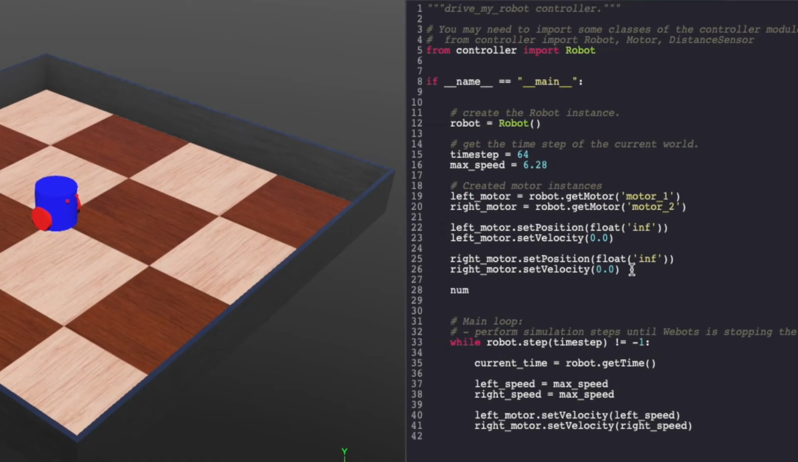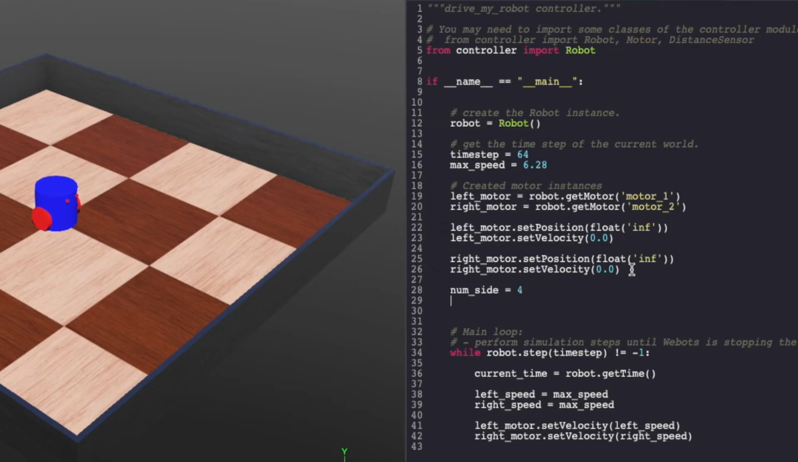So let's decide the number of sides. For a square, that would be 4. Now let's also decide the length of our side. Our arena here has small squares of 0.25 meters. So let's go with that as the length side. Now our goal is to drive the robot from its starting position till the end of this corner.